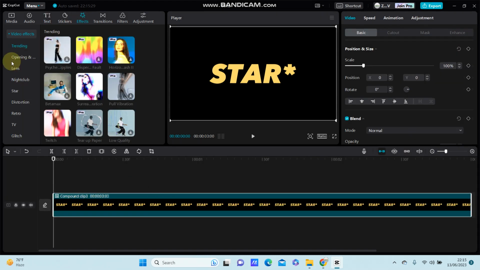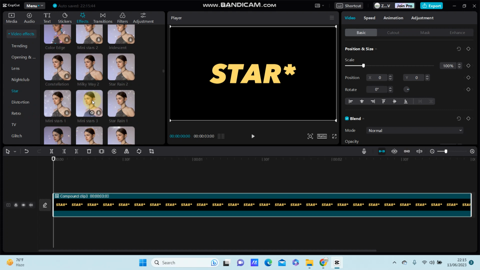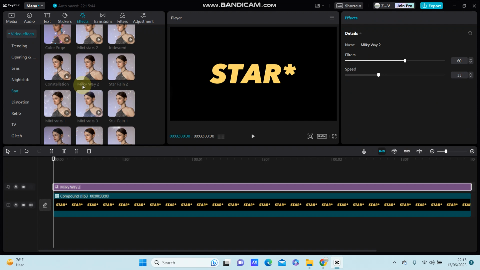Go to effects and select video effects and select star. Scroll down until you find the Milky Way. So there are Milky Way 1 and 2. You're going to select Milky Way 2 and adjust the filters and then speed. So you can see the final result.